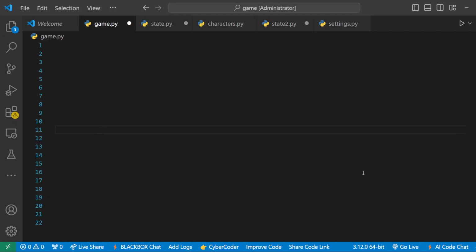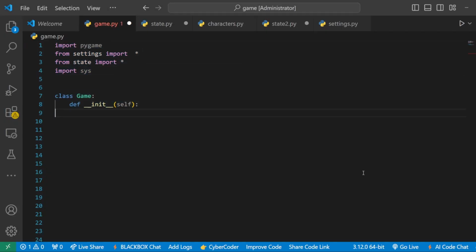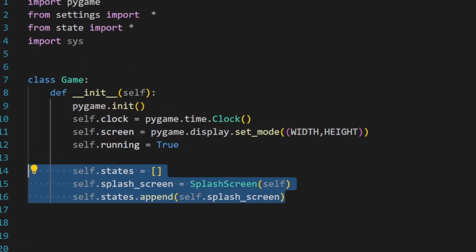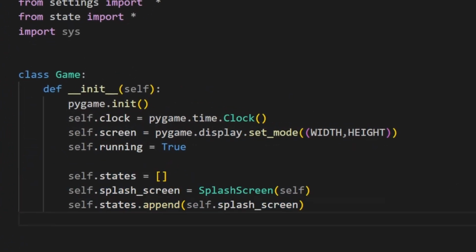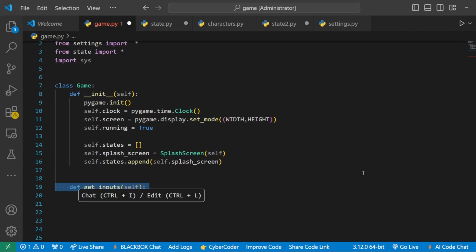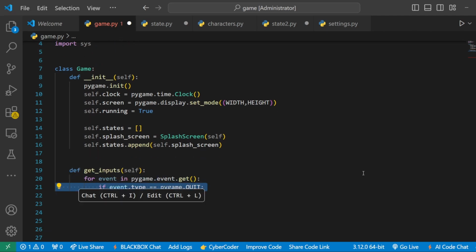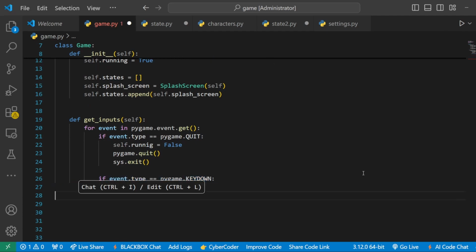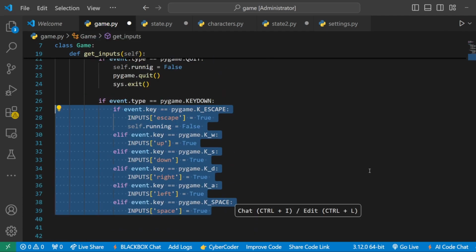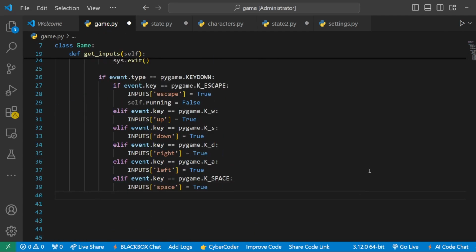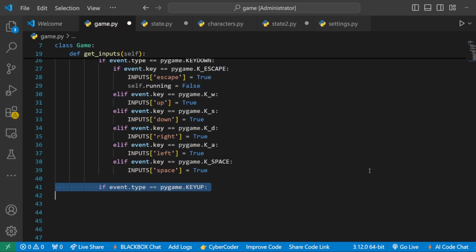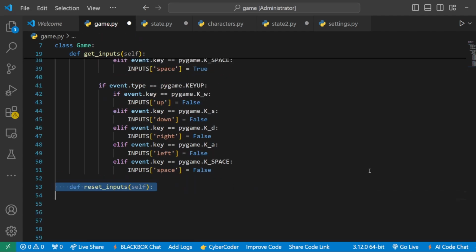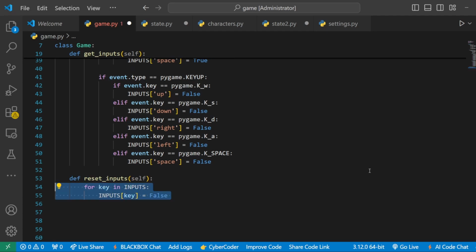Here we'll implement the game class. We'll set the window size and also initialize the states, adding the splash screen that we created. We'll create a getInput function to handle all the controls specified in the settings file. When the keys are pressed, we're setting the value to true. And on keyUp, we're setting them to false. We'll also create a reset function that'll reset all the controls to false.